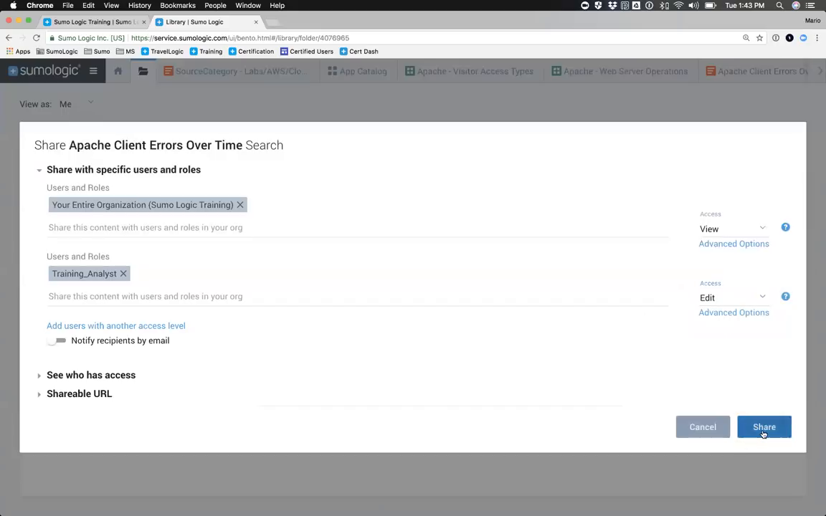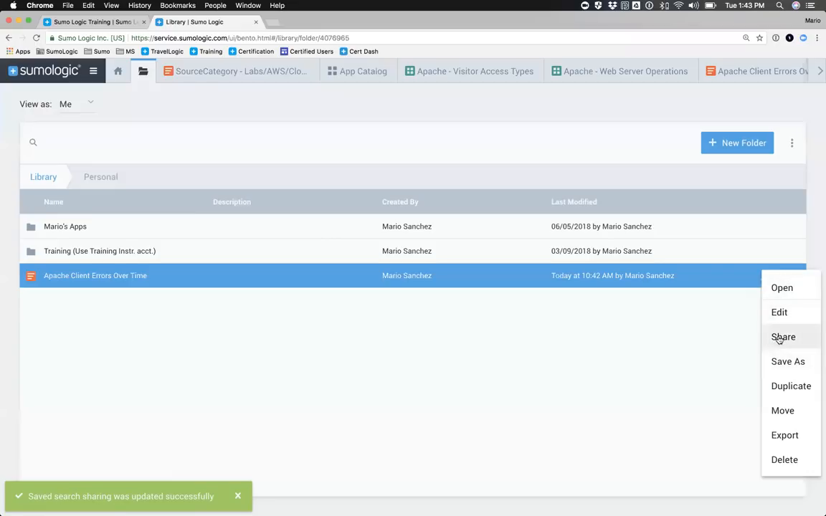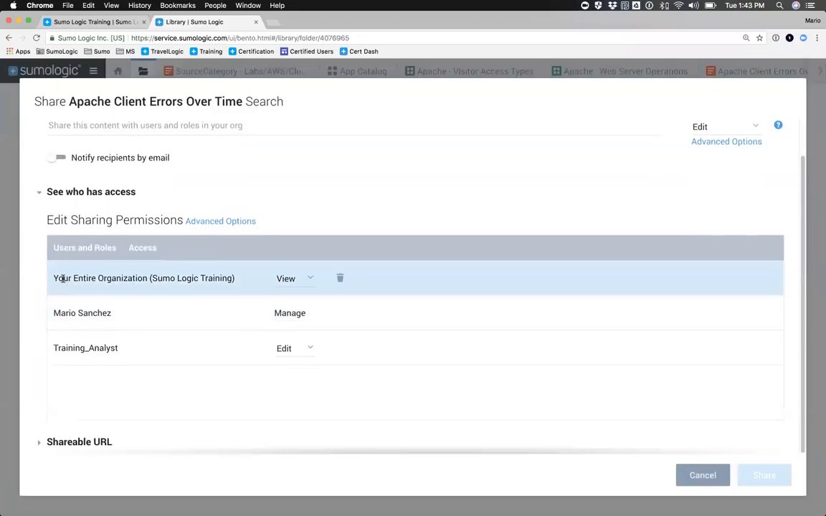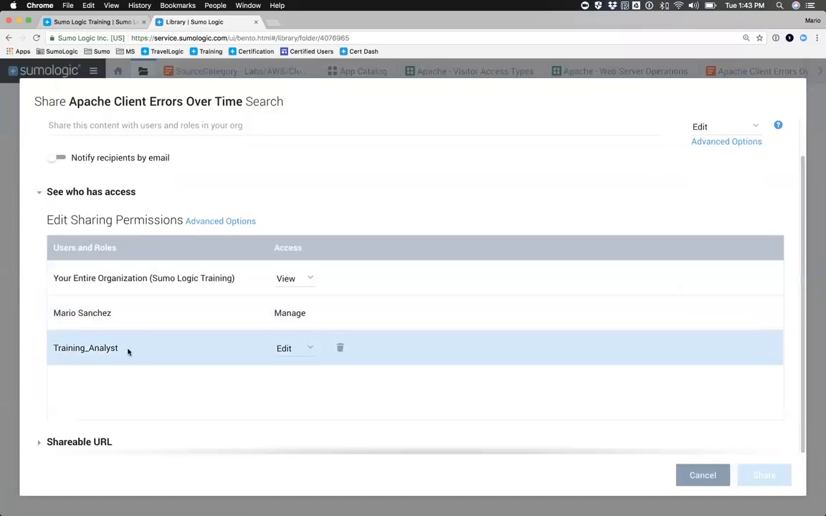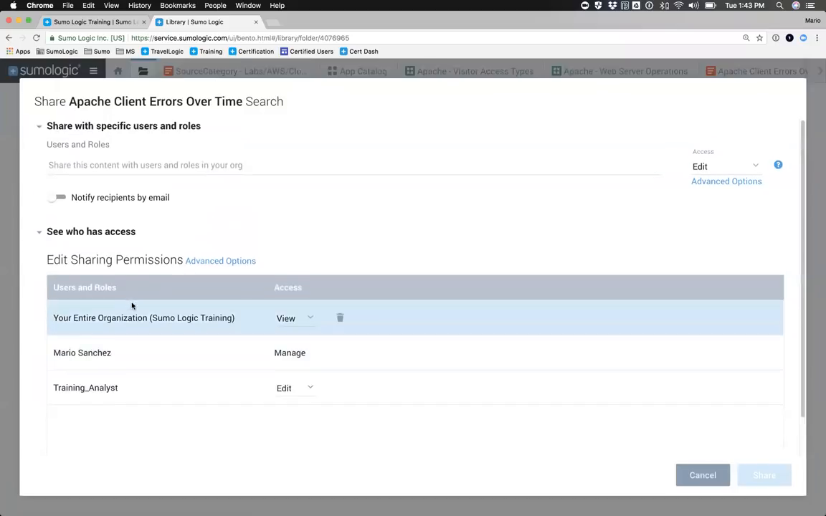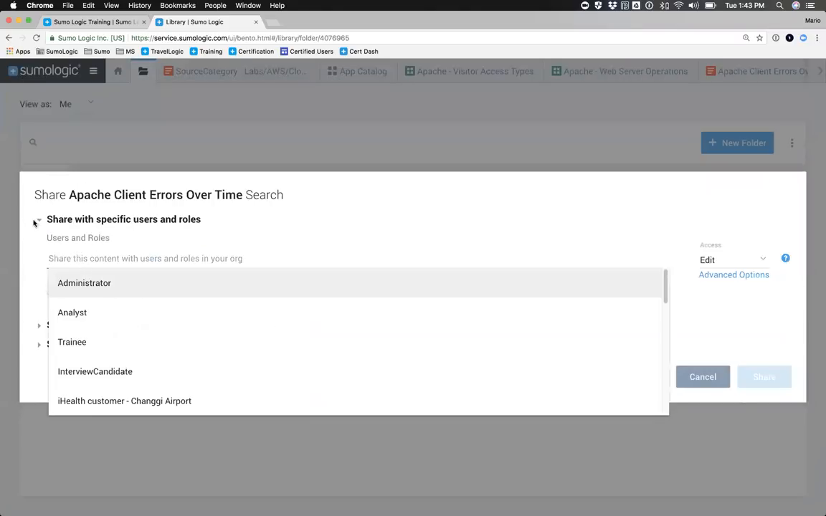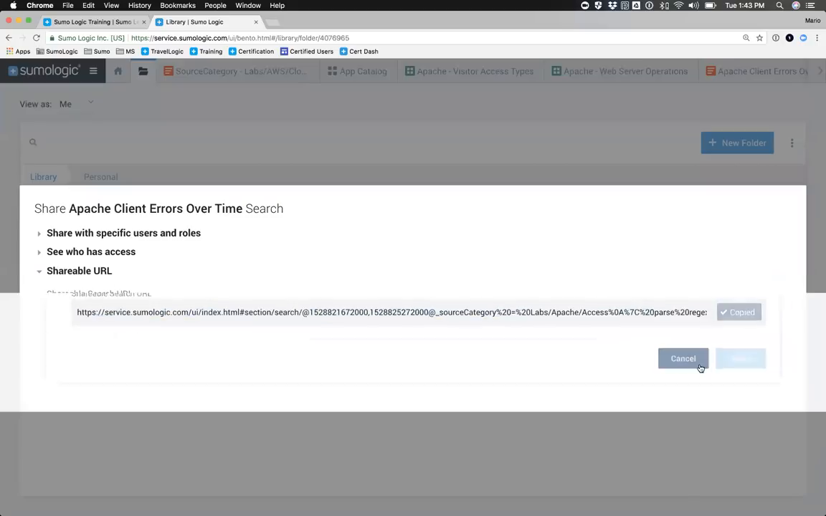Just going to give this one, and I can say share. And what you see now is, let me open it up again and go to share and show you who has access to see this. And you notice that the entire organization has access to view it. I have access to manage it, and training analysts have access to edit it as well. That's under see who has access. I can add more roles here if I wanted to as well. And the last thing that I could do is share this URL with anybody who has access to it. I can grab this URL, copy it, and share it with them so that they can see which query I'm referring to as well.